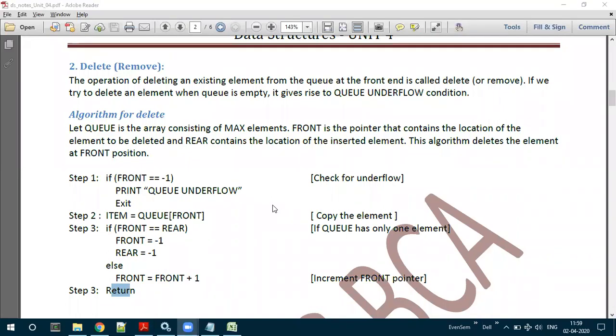Are there any doubts here? No, sir. Sir, once again explain front is equal to front plus 1. This particular part? Sir, yes.